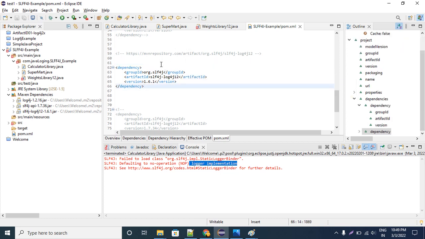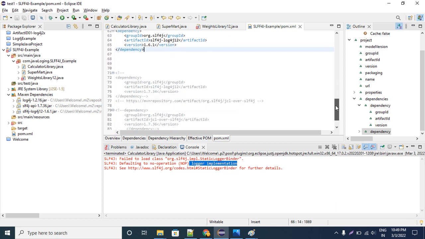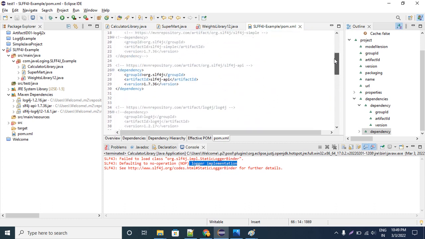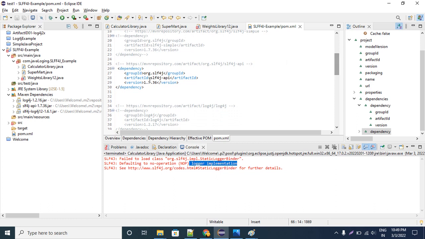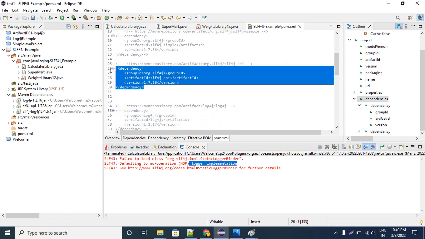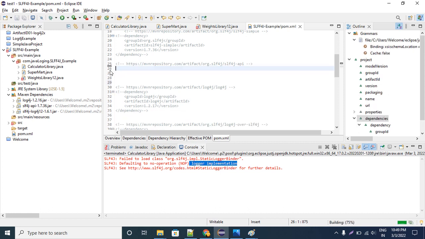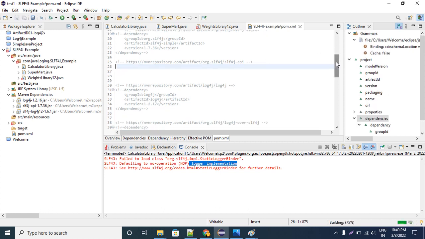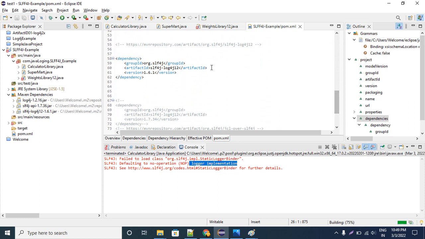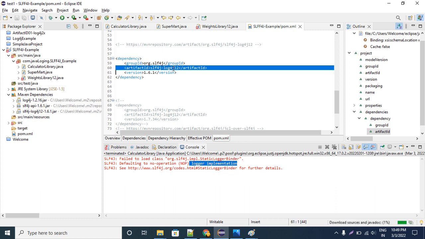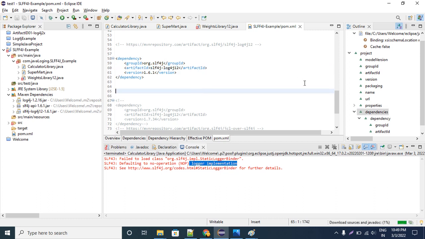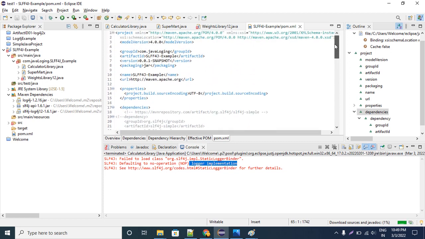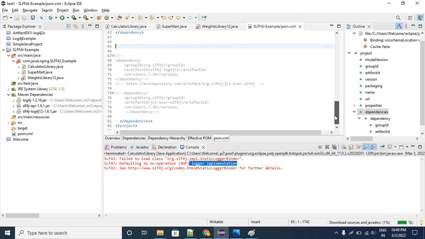when we observe in my pom.xml, I am having only slf4j and some binding. Let me remove this as well. Why am I removing this one? When I add the binding, automatically the binding will include the API jar and the respective slf4j and the implementation jar as well. So now my pom.xml has only one entry.